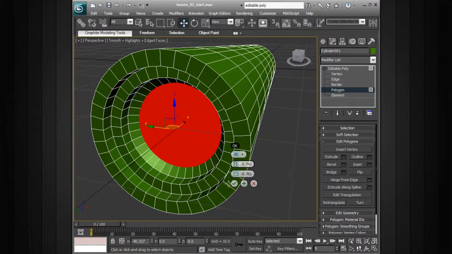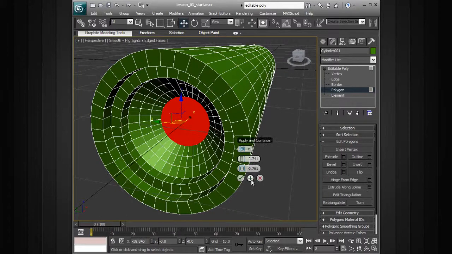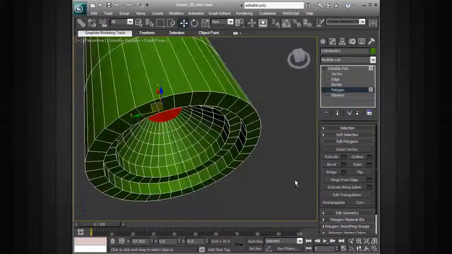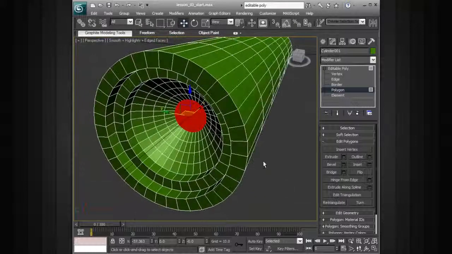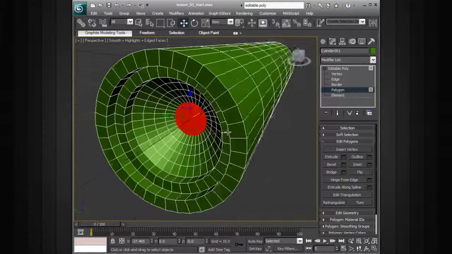So instead of just saying OK, let's go ahead and Apply and Continue. That's going to apply that, and then use the same settings to apply it to that new face. So in this case, it's not committed. We could still cancel out of that, and we would be left with our initial bevel. But in this case, we want to continue. We can keep going until we get to a point where we say, OK, that's good. We'll leave it right there. And then if you wanted to move these faces around, you could do that.